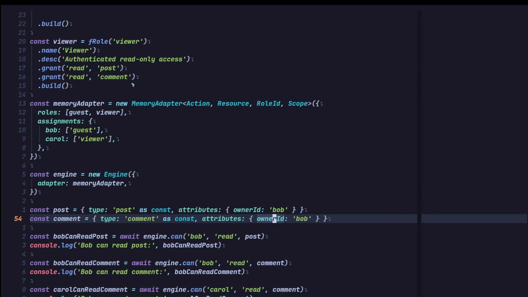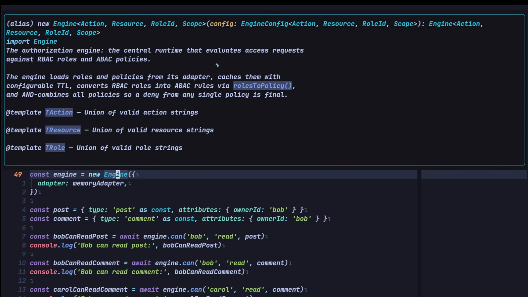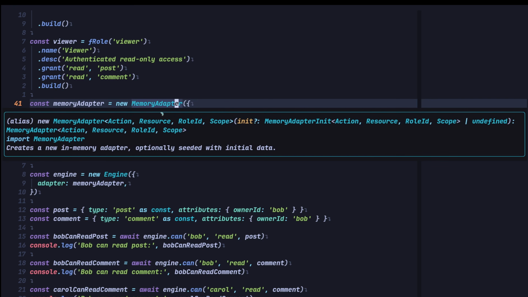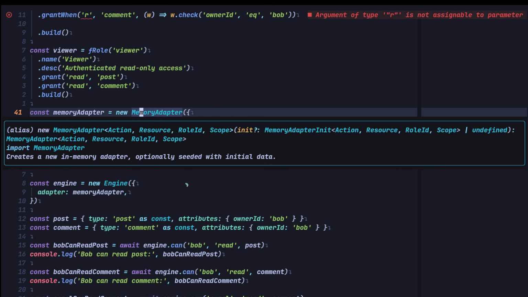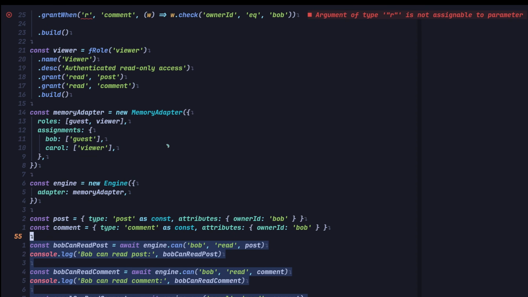It's just the same for the memory adapter. You can pass the parameters the same way right here to make sure it works. The engine right here takes its type from the adapter, so don't worry about it. It does know what it takes. Also, you don't need to pass the parameters to the memory adapter. The memory adapter knows the types from the rules themselves here, so it inherits everything from here. Also, you can do the same checks as they are.